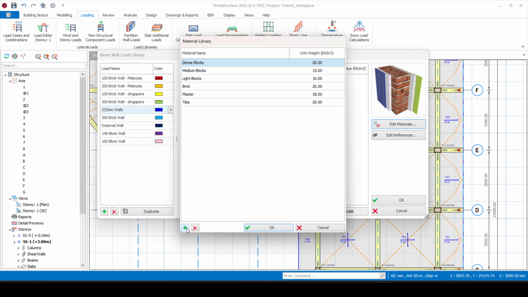To do that, click on this plus icon that says add new load. Click on that, enter the material name. So let's just say 225 blocks. And let's now input the unit weight of that wall, say 24 kilonewton per meter square, and click anywhere to have that just like so. Now add another load. So let's say plaster and finishes.